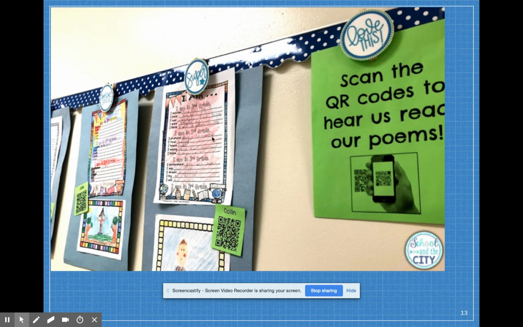Students created poems and then they read their poem out loud into one of the voice QR readers, and then students were able to scan it and they could hear the student reading their poem.